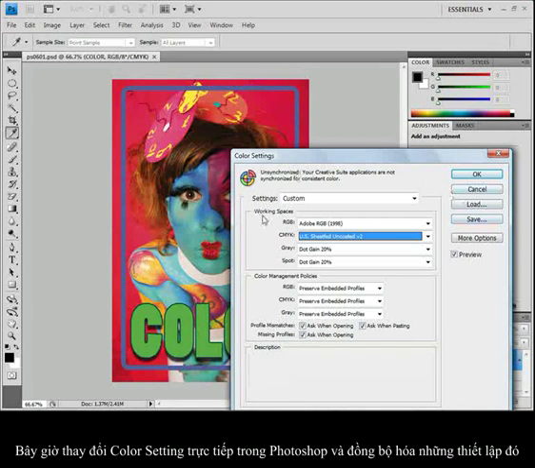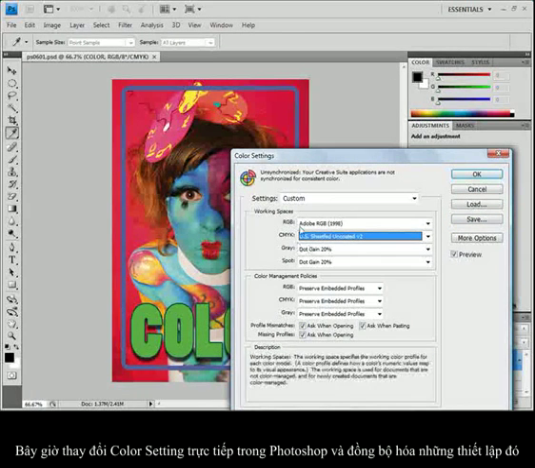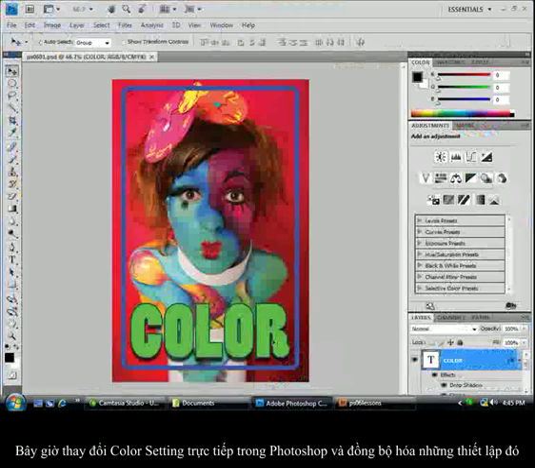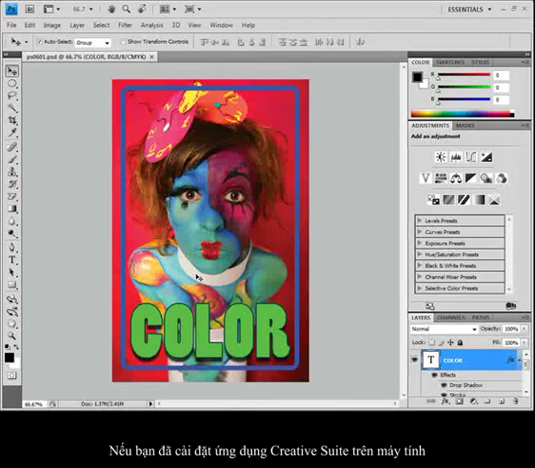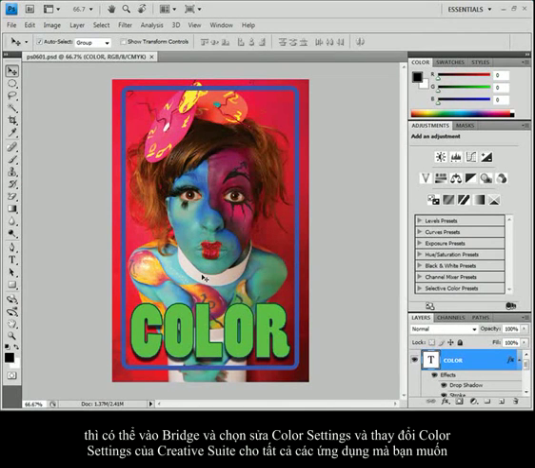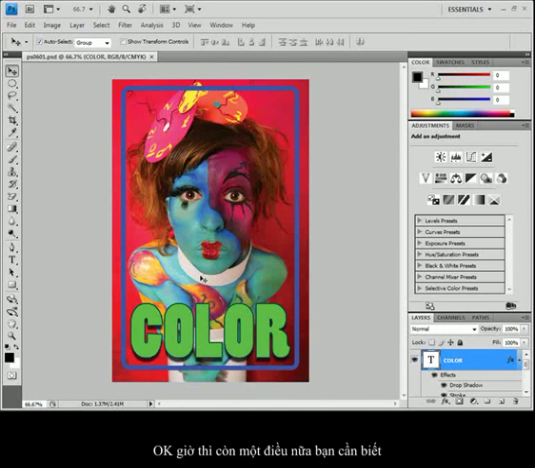Now, just a note, I'm changing my color settings directly in Photoshop, and I'm getting this little unsynchronized setting. So if you have installed the entire Creative Suite application onto your computer, you can actually go into Bridge and choose Edit Color Settings and change your Creative Suite color settings for all of your applications at once. Okay, so moving on with this, just one other thing to note.